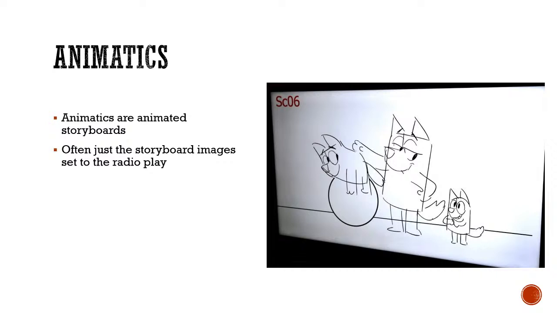Because remember, the storyboards, the individual cards and images, are shots. They are not scenes. The scene is the whole story chunk.